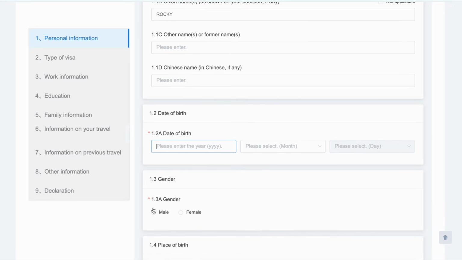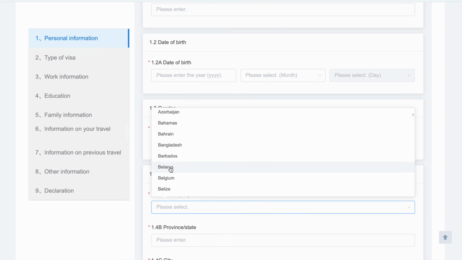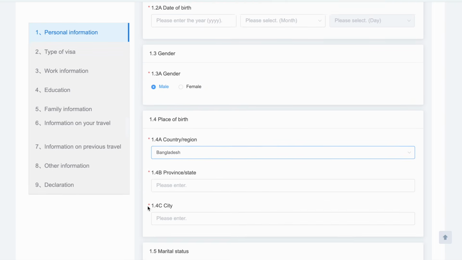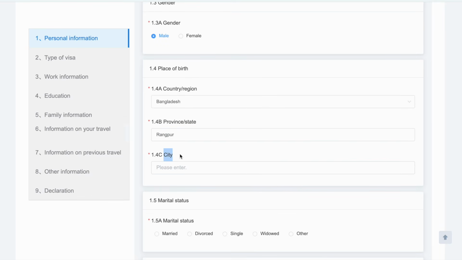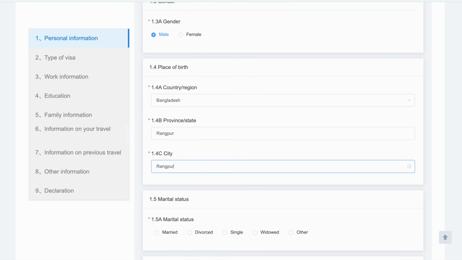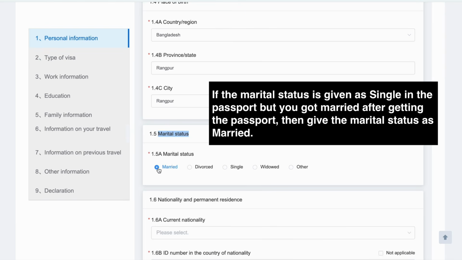Here you select your gender, male or female. Then place of birth, the country where you were born, and it must be given according to your passport. Then input the province or state name where you are from. Here you write the name of the city where you live. Here select your marital status. Select your current marital status.